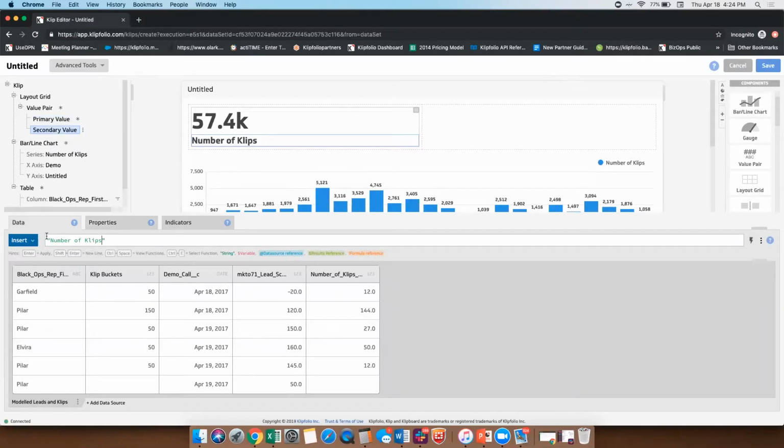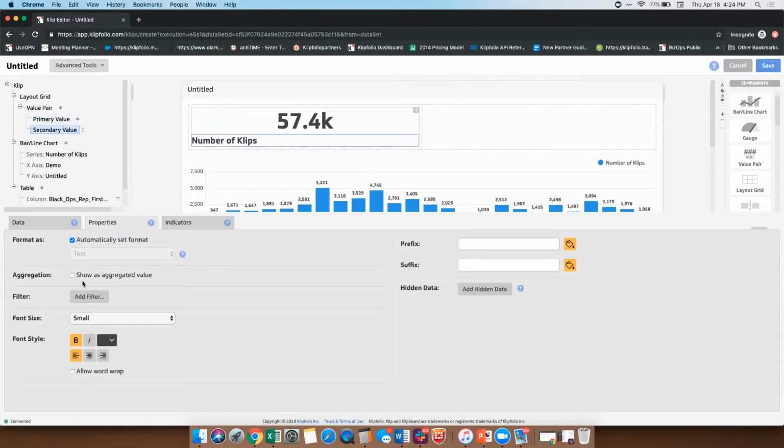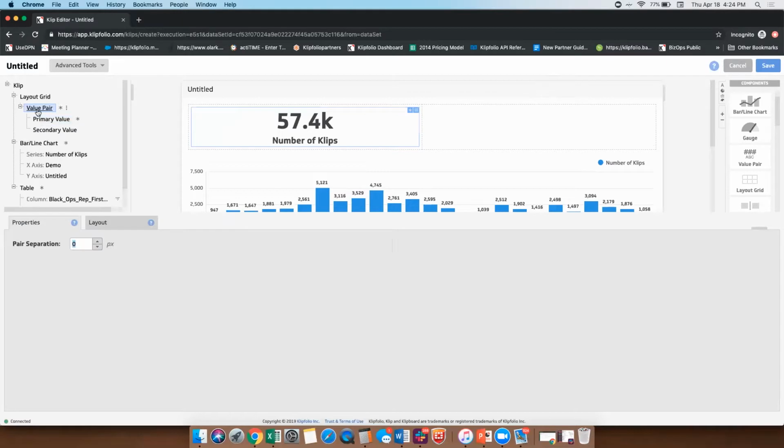So I can easily add some text. I just need to put it inside quotation marks. Let's do one last thing here. Let's center it. So it took us a few minutes to get this looking the way we want. But now that we've done it, over in the component tree, our table of contents, I can right click and copy this value pair that we've built.